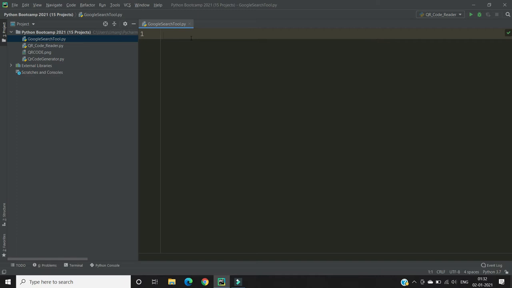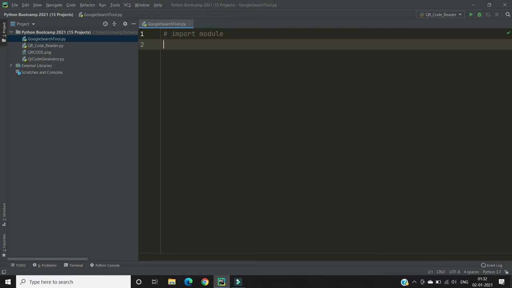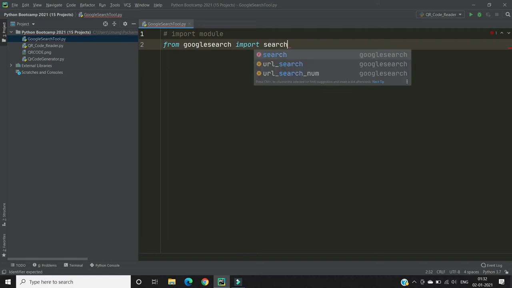Now what we will do, we will import the module. Since we are going to use only the search method of the googlesearch module, we are going to import that only. So to do that, write from googlesearch import search.